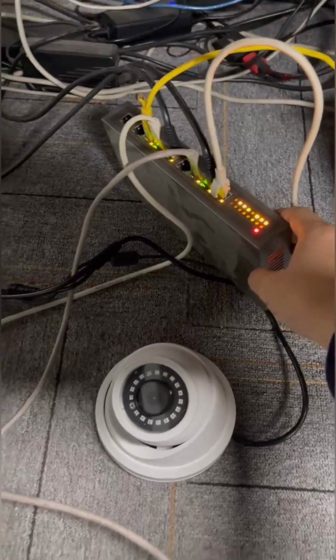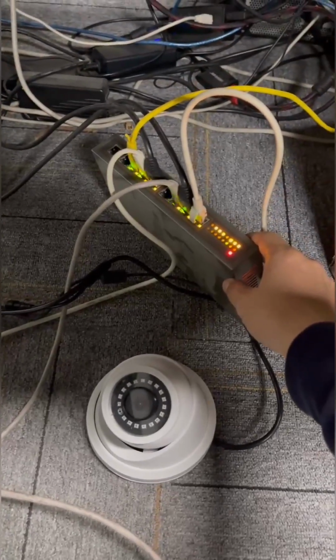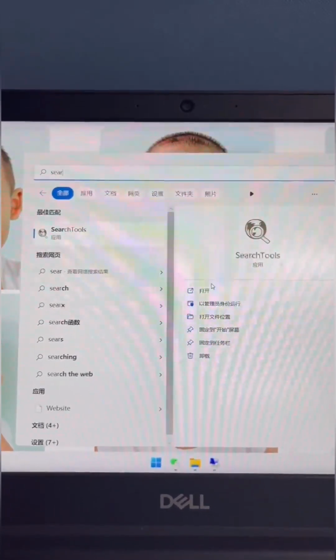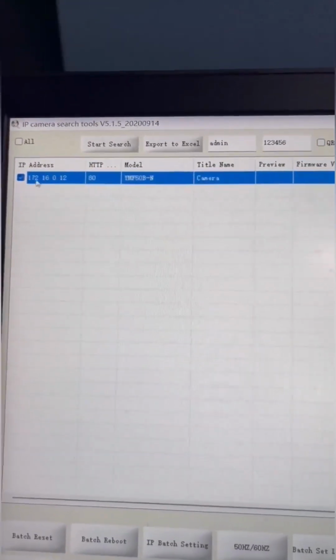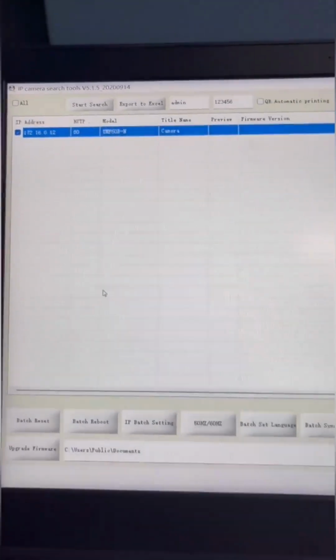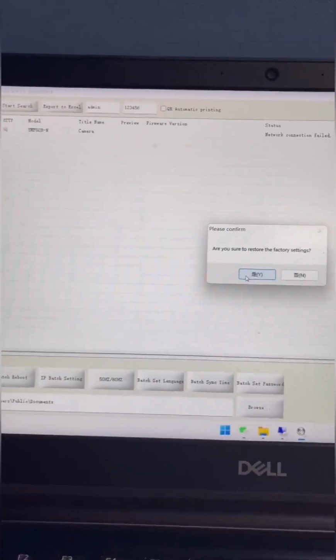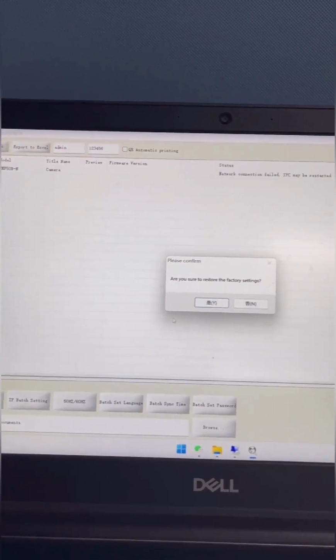Now I'm connecting this camera to our PoE switch. And now I'm using the search tool to find the IP address of that camera. Now you can see this camera. This IP address is the IP address from the NVR. We have to batch reset it, so make its IP address match with our NVR's network. You can see. Click here, the batch reset.